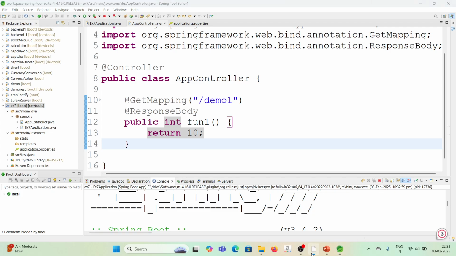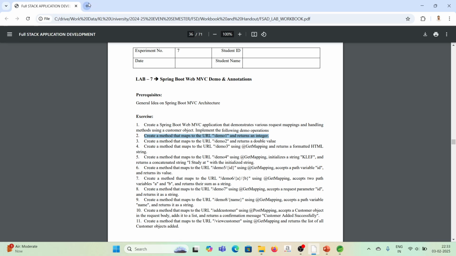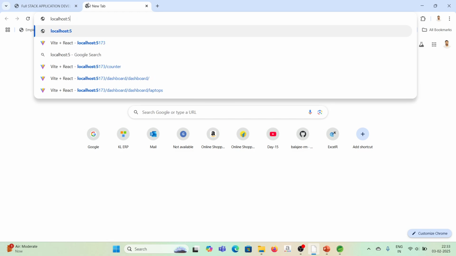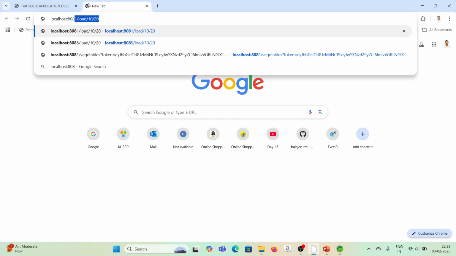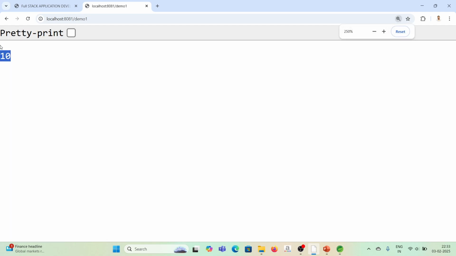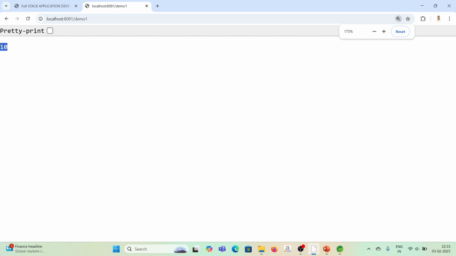Now let me open a browser, and we will give localhost 8081 slash demo1. We can see the output 10. That means the integer value is returned successfully.